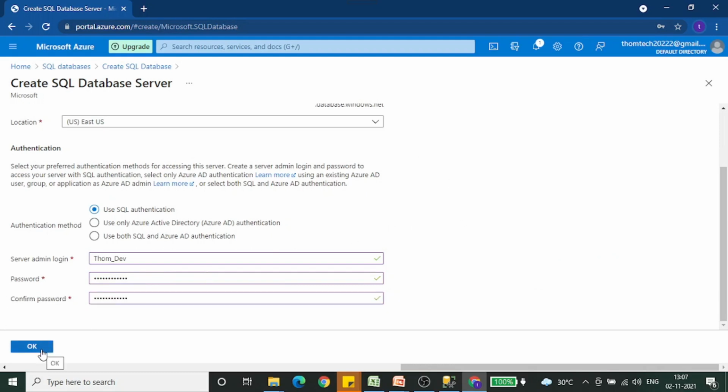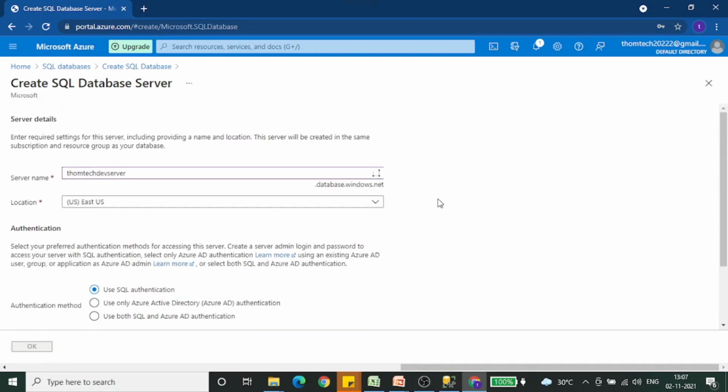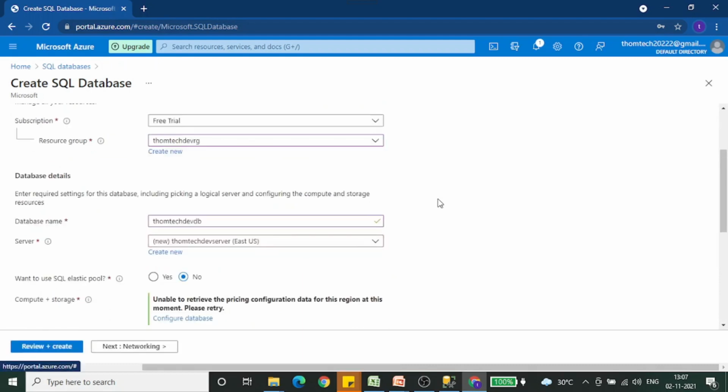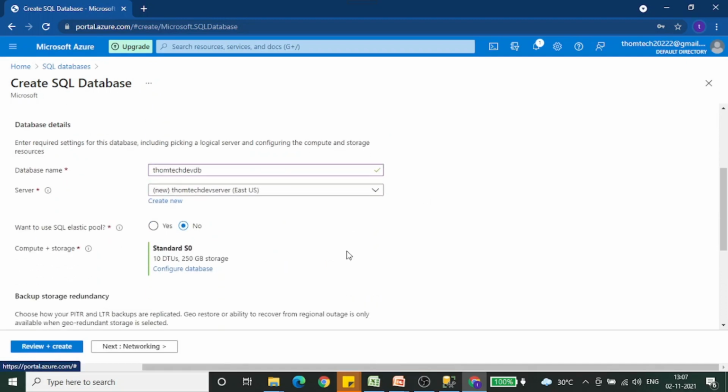Let's click on OK, and now we should have our server created. That's it. So our server name got populated automatically. Now it will ask whether we want to use the SQL Elasticity pool. It will be selected as no.